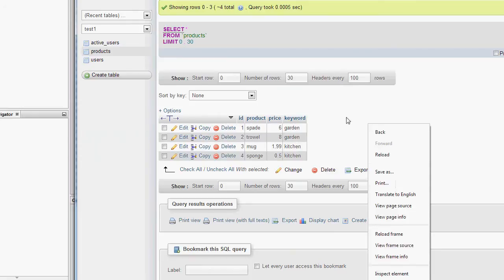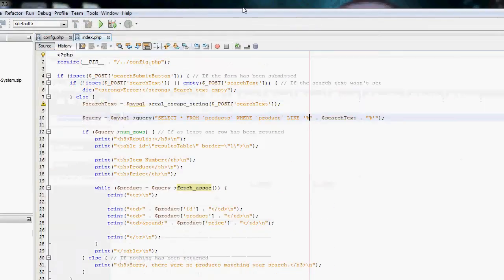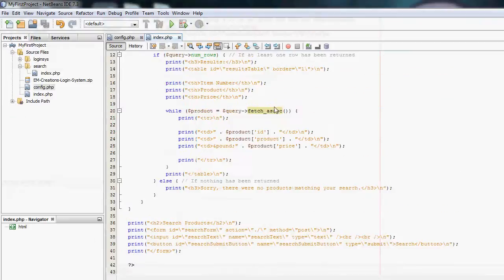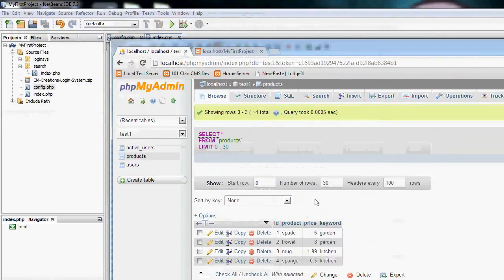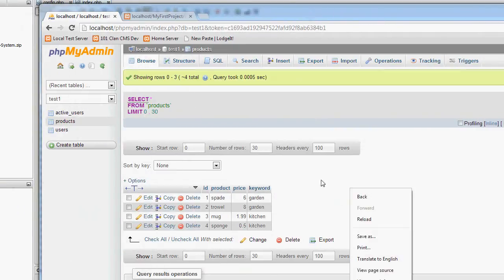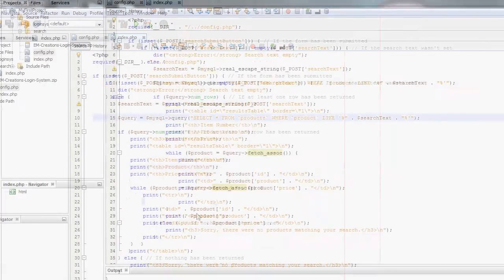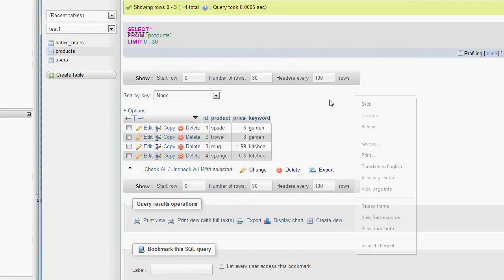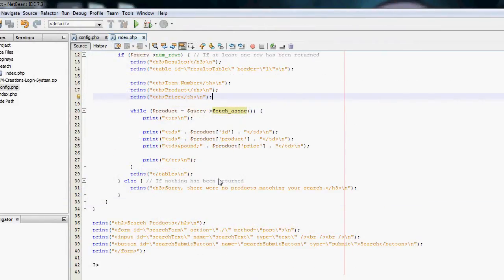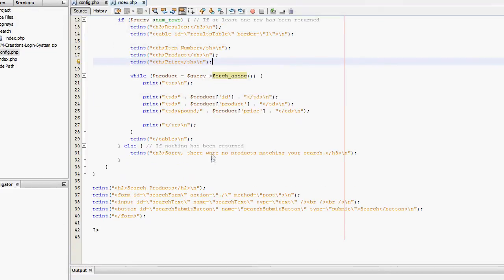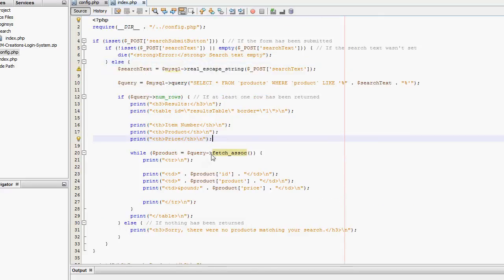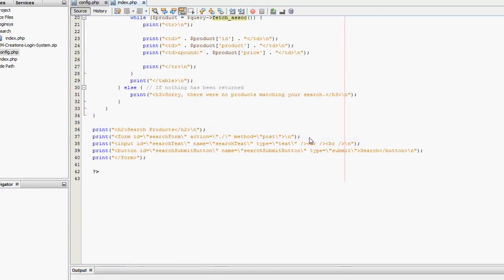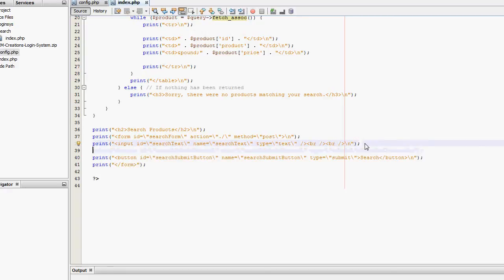So let's give the option to the user to search by either the product or the keyword. For example, they might search for garden if they want to search for what the category of the item is instead of the item itself. So how we can do this is in the form. If we put in a new option, we can do something like this. In fact, let's put it above the input box.